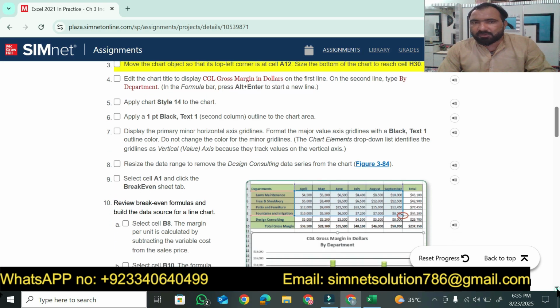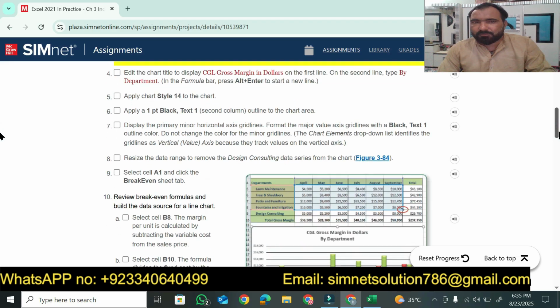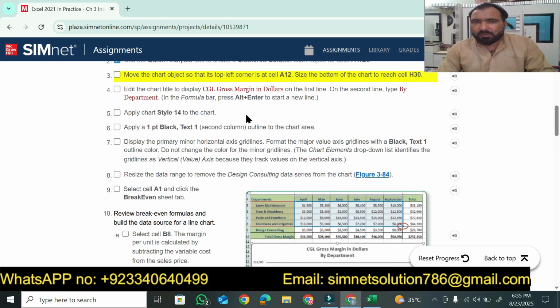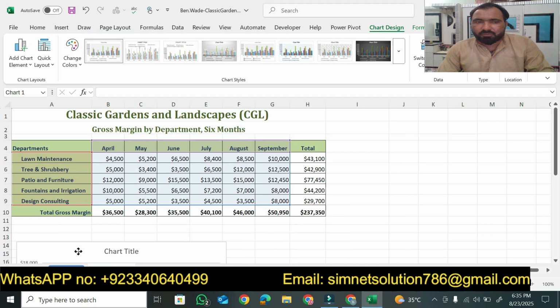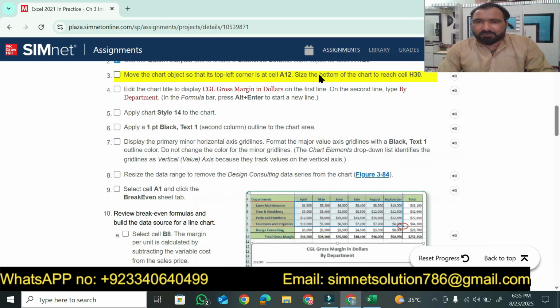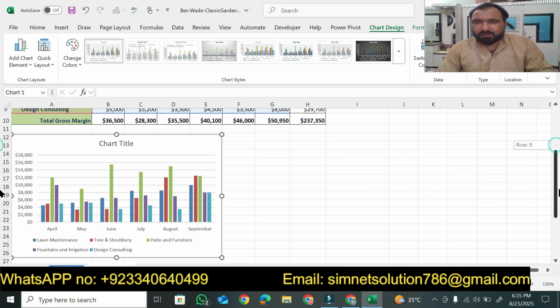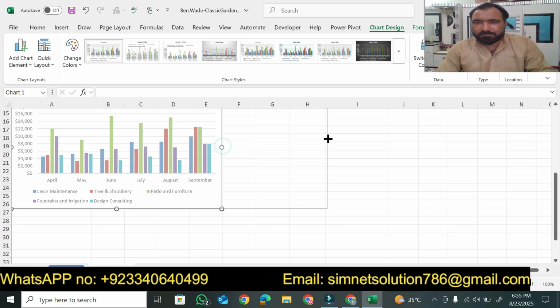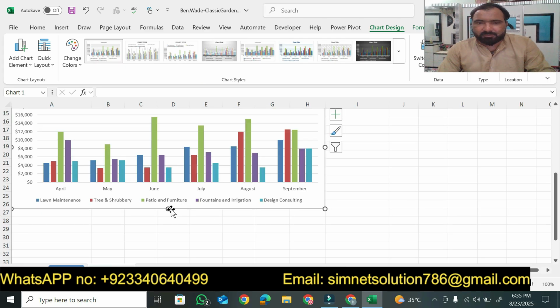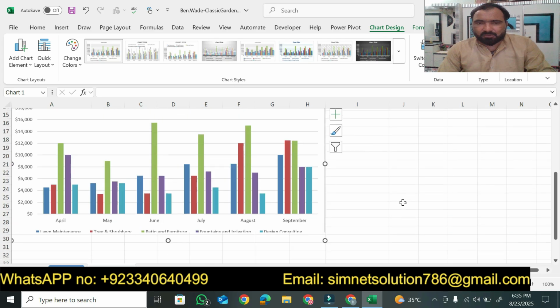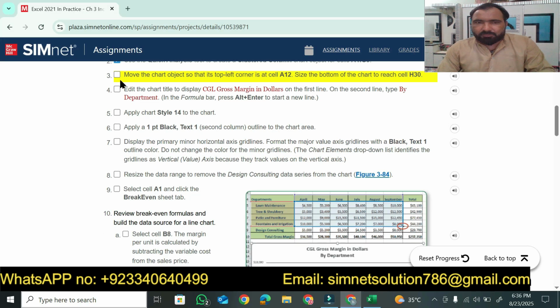Now we are moving toward question number 3. In question 3, we have to move the chart object so that its top left corner is at cell E12. Then we size the bottom of the chart to reach H30. First we move to H, then drag toward row 30. So question number 3 is done.